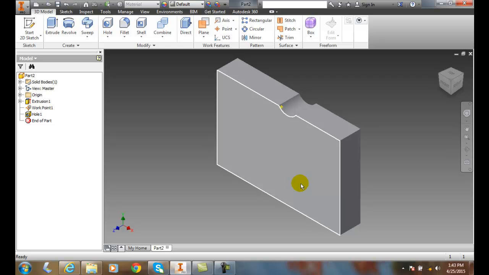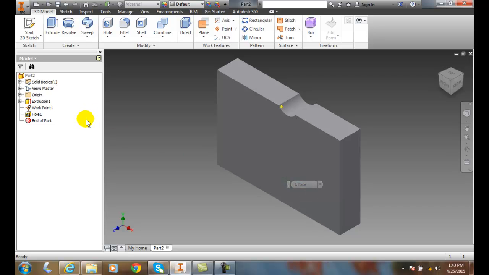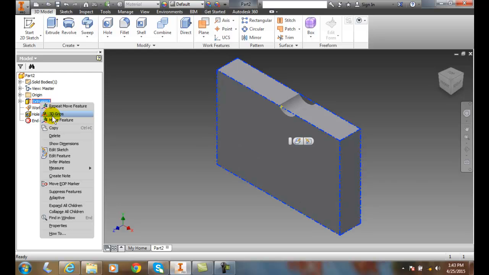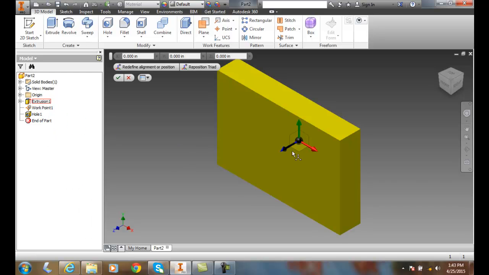So at any time, I can move things about using my dynamic rotation. On here, I can right click and say move feature, and now I have to move this feature. But in this case, I'm dynamically moving just the triad, and nothing happens.